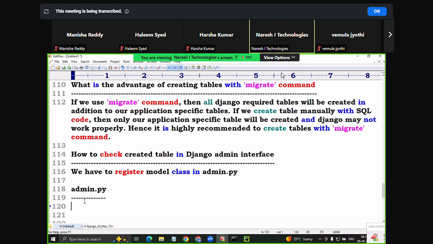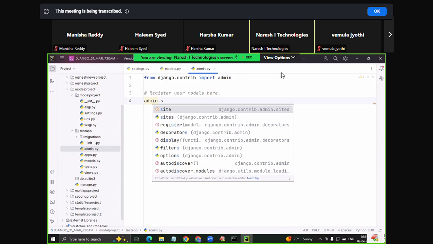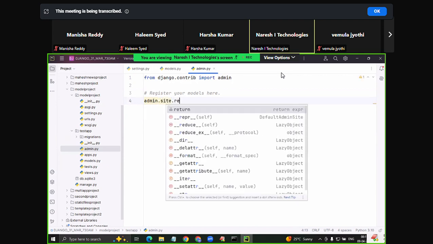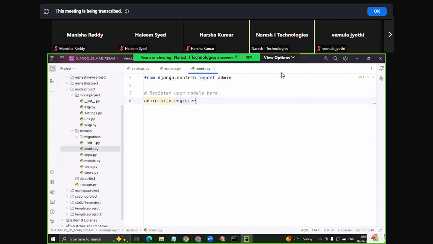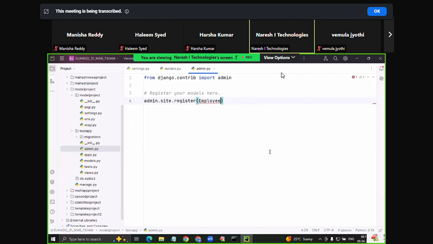How to register? Okay. Go to the admin.py file. Inside, admin is a predefined module. Admin dot site dot register. What is your model class name? What is the class name? Employee. You can give that name. But we are getting an error. What is the problem?